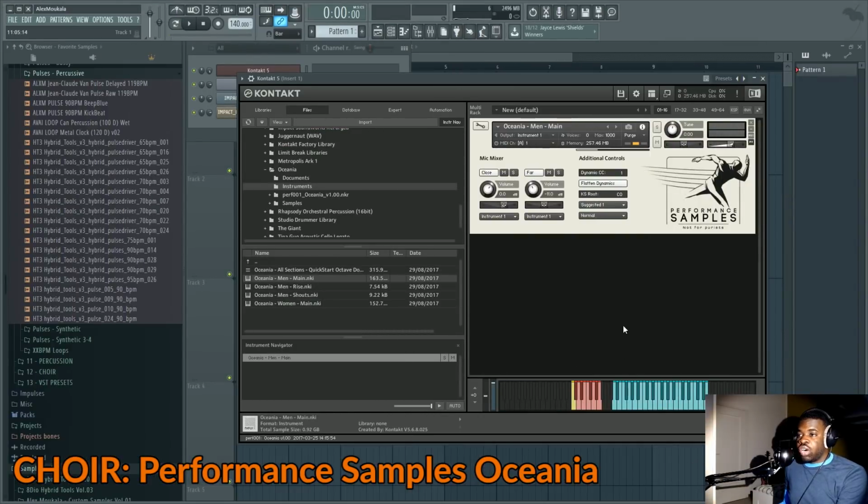The reason why I love Oceania is that it sounds amazing out of the box. This one is a library with a single articulation, which is something of a hybrid between sustain, staccatos, and marcatos. Depending on how you play it, it changes into one of those.